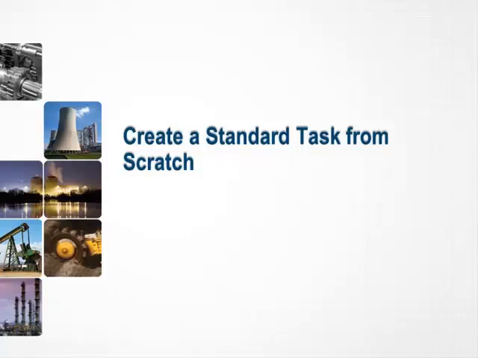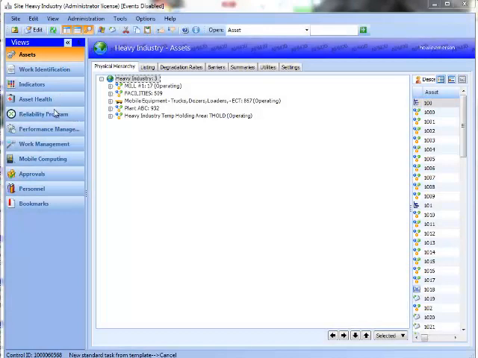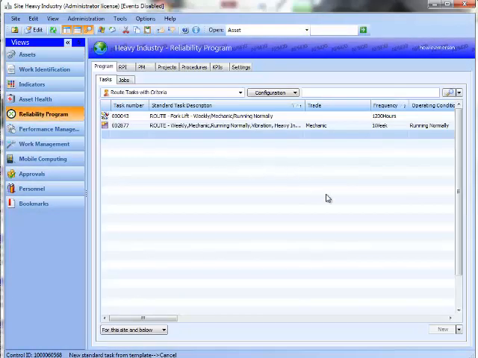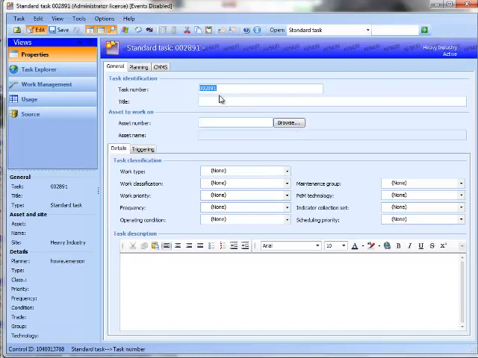I will now demo how to create a standard task from scratch. From the Sites view, click on Reliability Program. Then make sure you select tasks. Select New. Click on From Scratch. This will create a new standard task.